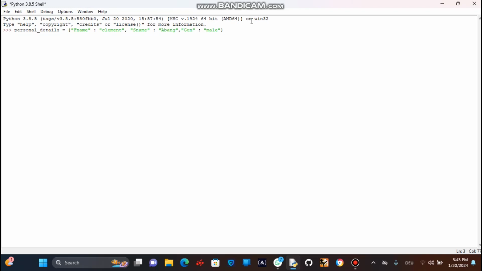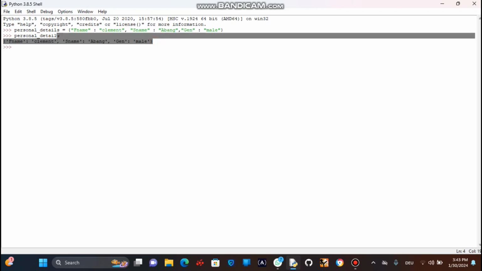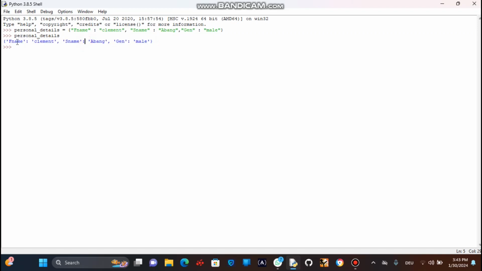Now if you try to return the personal details, here you see that we created our dictionary. We are having the first item, which is first name, and the value is Clement. The second item is surname, and the value is Abang, and the third item is gender, whose key is gender and the value is male.